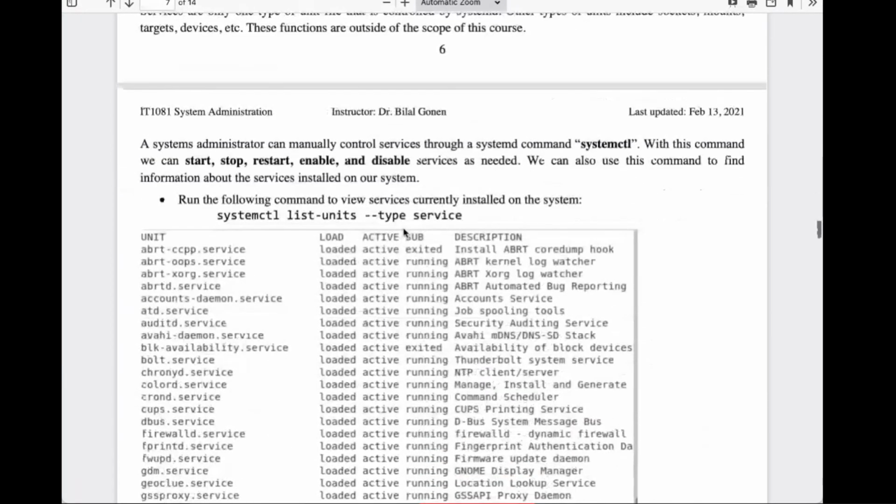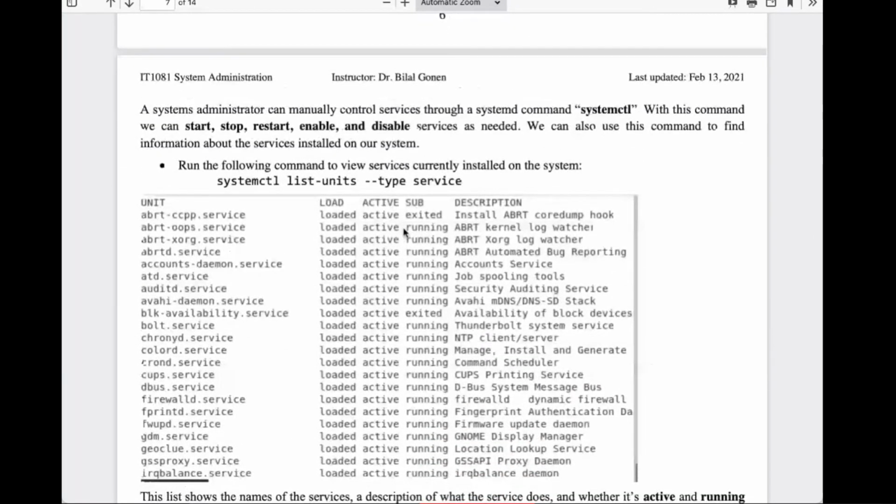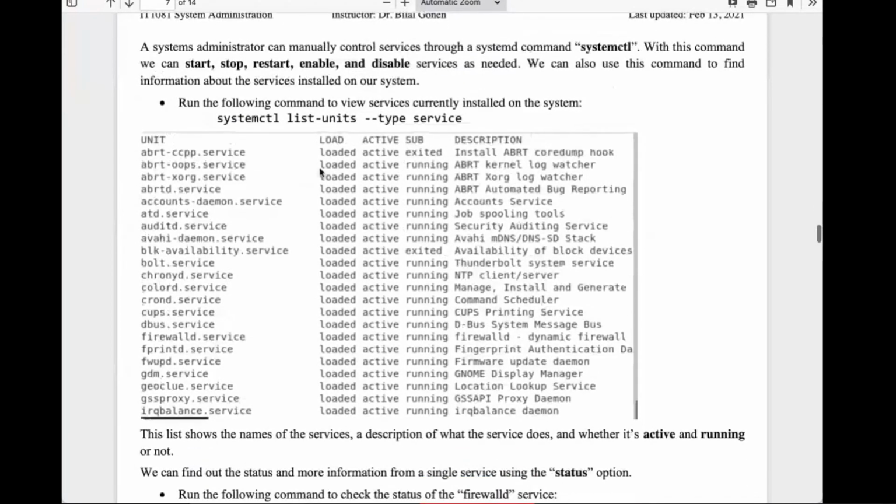We are almost halfway through, so I hope we will be able to complete this. Also you need to control services through a system command, systemctl. With this command, you can start, stop, restart, enable, and disable services. Run this one to view services currently installed on the system. We type systemctl list-units and then type service.